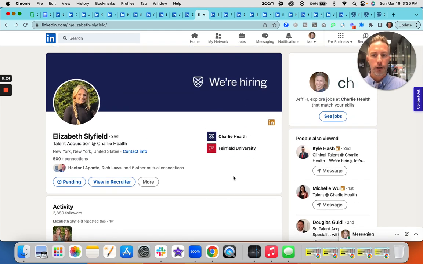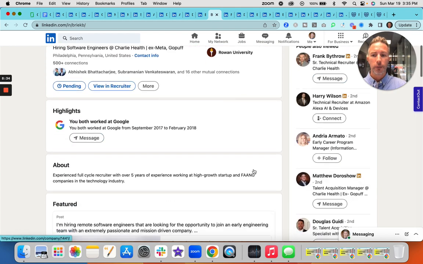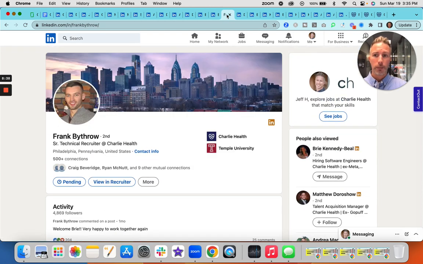And there's no Charlie Health here as well. Then we go to Bree, and she's got this background photo. Again, I like a nice background photo, but I want it to be really consistent with the brand. And so we scroll down here, also at 3 months.